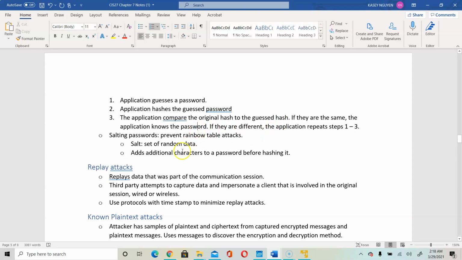A technique that we can use to prevent a rainbow table attack is to use salt. Salting a password is to inject random data into the stored password. And so we can simply add additional characters to the password before hashing it. So that way it elevates the security.